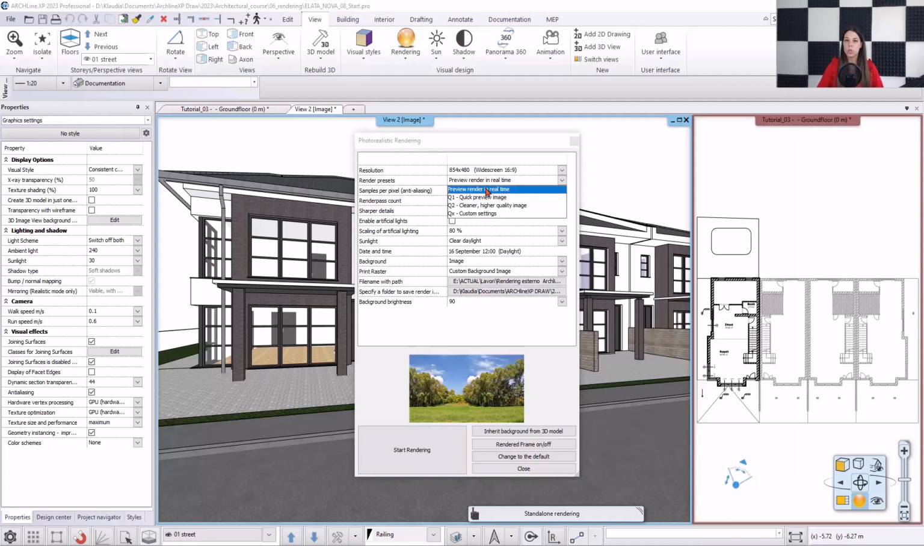The quality of rendering is influenced by render presets. The sets generate progressively better quality and less noisy images. Each set is expected to require 3 times the rendering time of the previous one. Here, we find the preview render in real time, which, though not in final quality, produces an almost instantaneous image. Its purpose is to show a quick work in progress state.